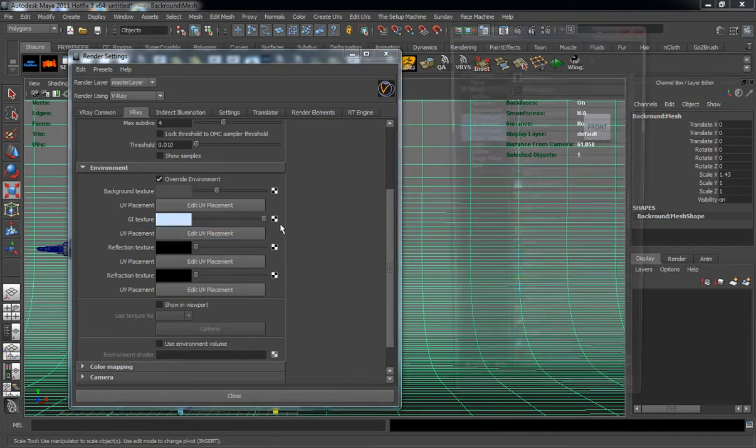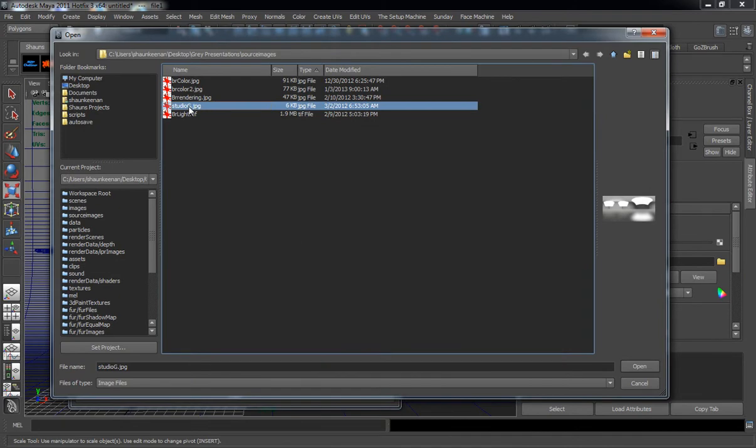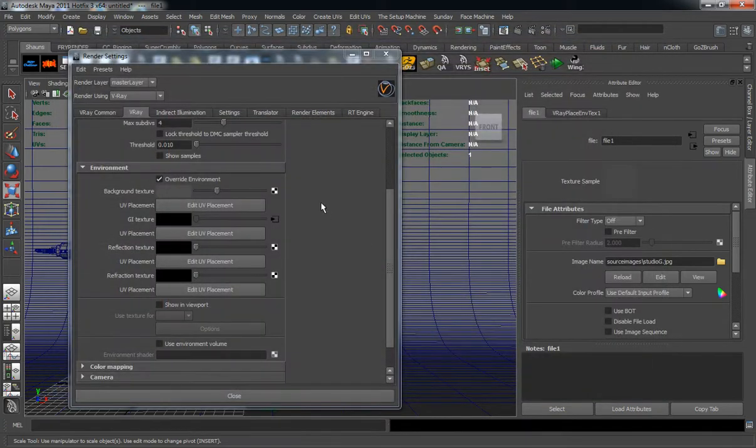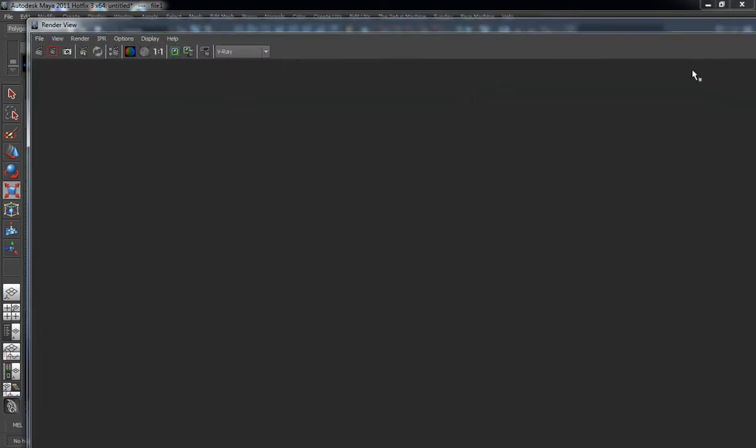So I'm going to hit the checker pattern here. Click File so we can plug in a file node here. And I will give you guys this Studio G as well, which is going to be our light source. Okay, so I'm going to hit Open. And with that set up, I'm simply just going to move our render settings over. I'm going to pull up my render window here.